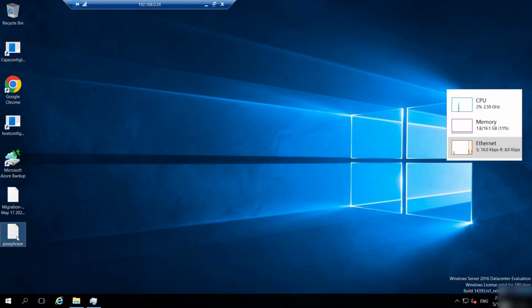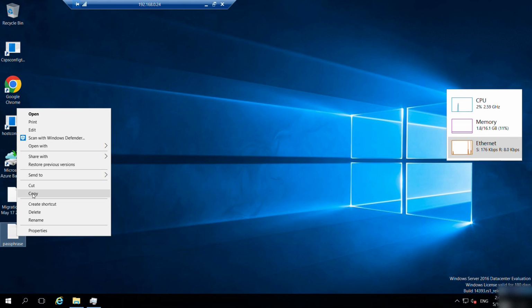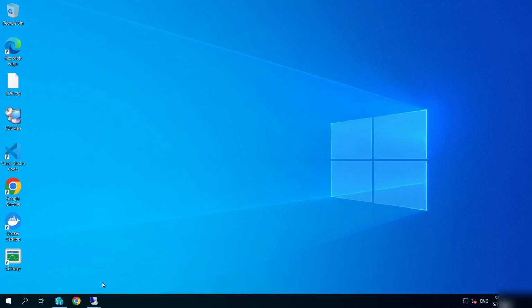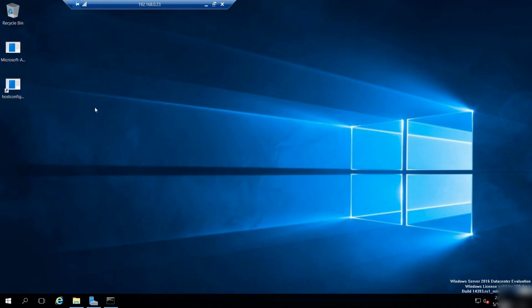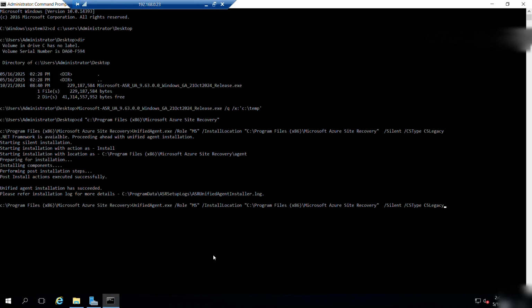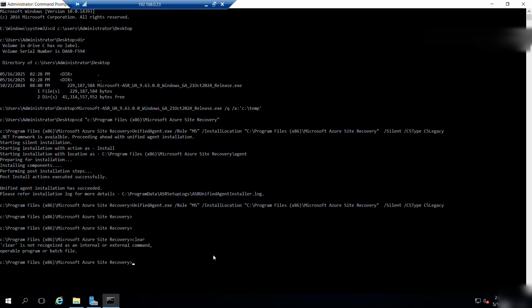So this is my passphrase. I'm going to copy this, and I am going to take this to the source server. I'm going to clear this command prompt. Okay.